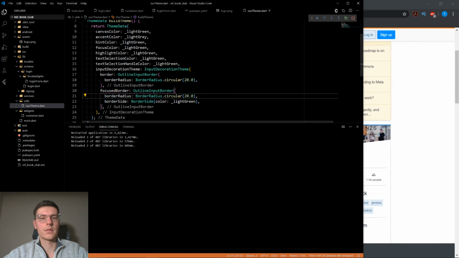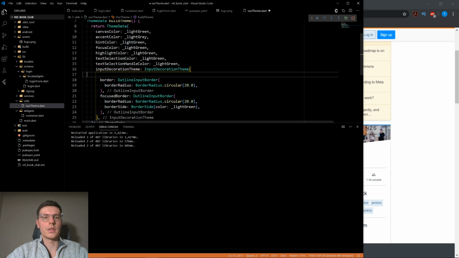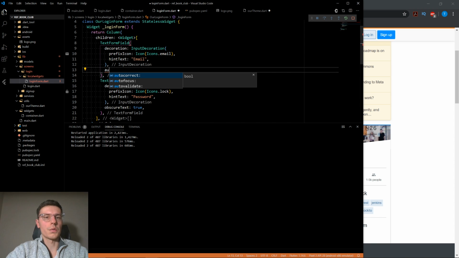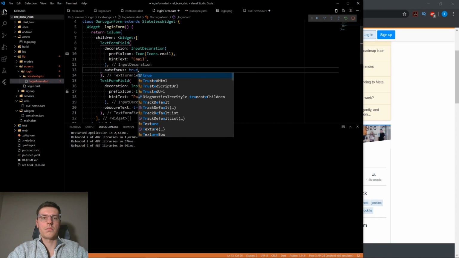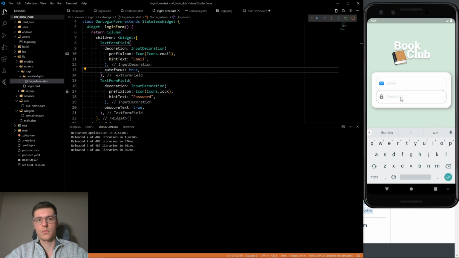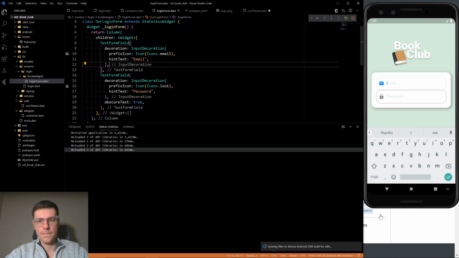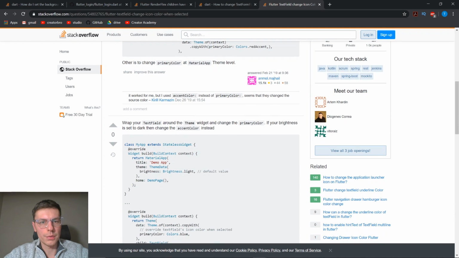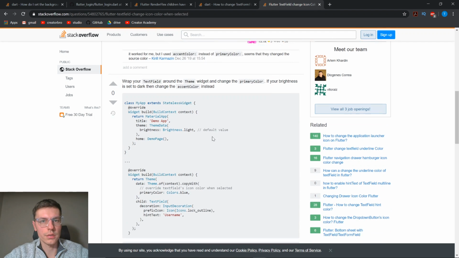I don't know if that's gonna work. That's not here, right? That's login form. Autofocus. True. Yeah, no, that doesn't work. Wrap your text field around the theme widget and change the primary color. If your brightness is set to dark, change the accent color instead.